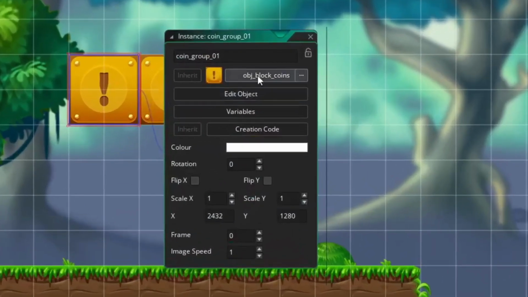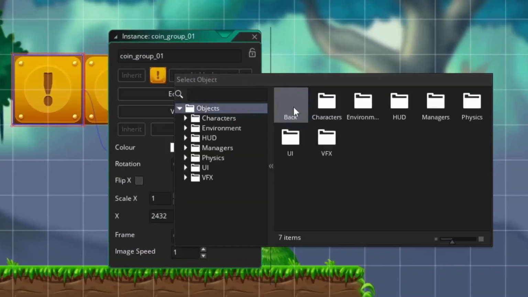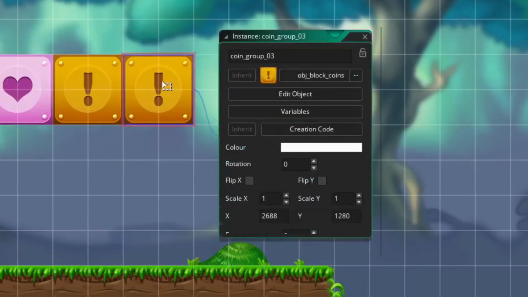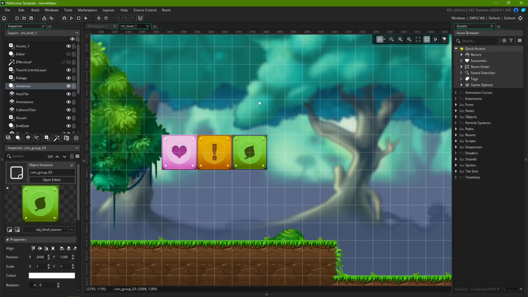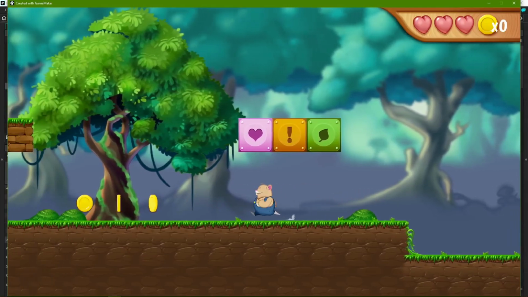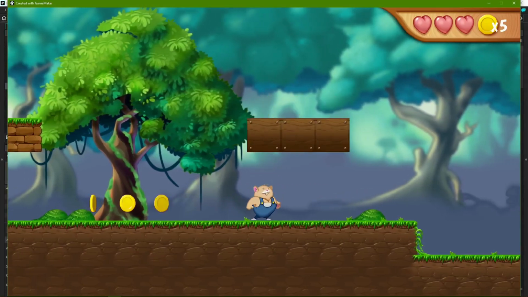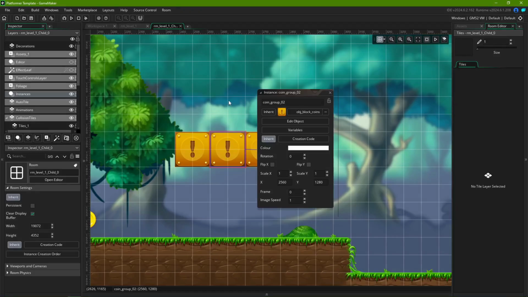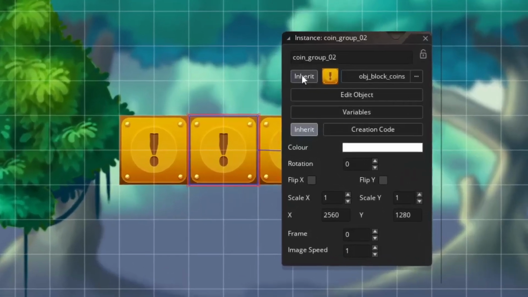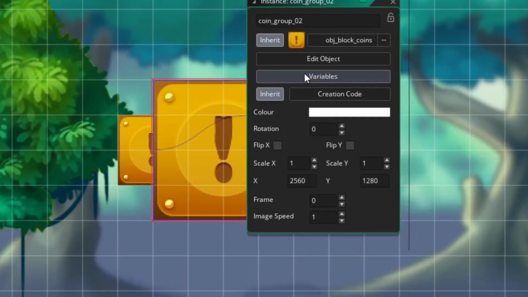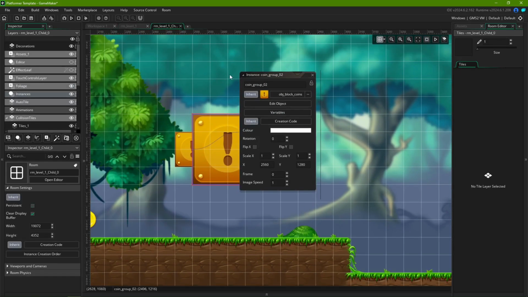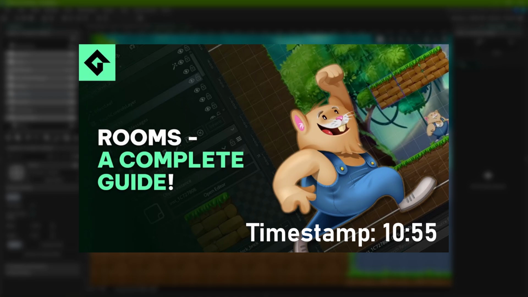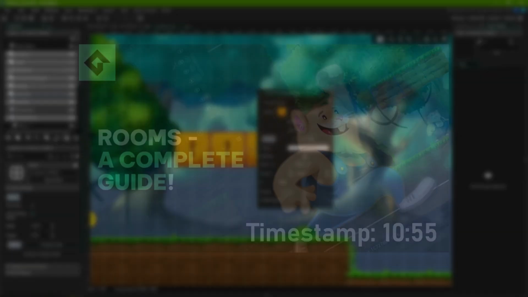Here we have the Object Selection tool. It lets you change which object that instance refers to, while maintaining all of its properties. This can come in handy if you have multiple similar objects that can be easily swapped during design. The button to the left of it, Inherit, applies the properties of that instance in a parent room to the same instance in a child room. More about room inheritance in our Room Editor video.